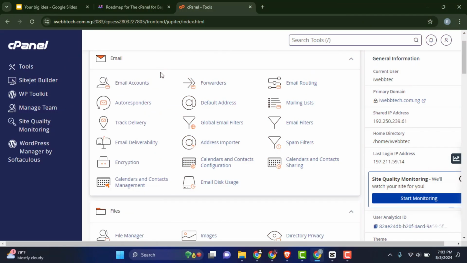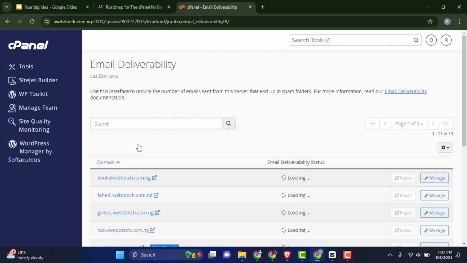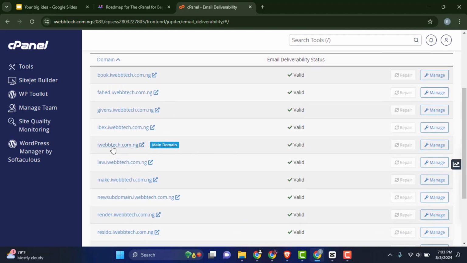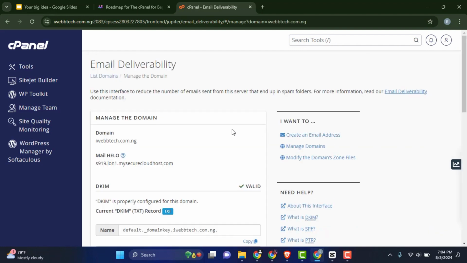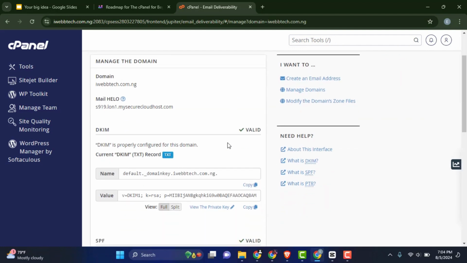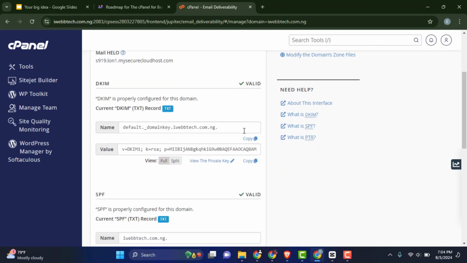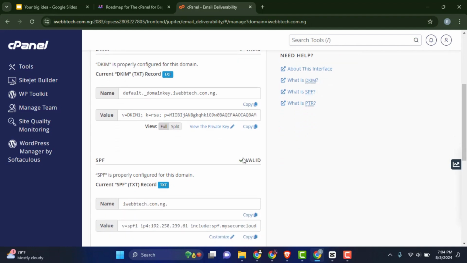Looking through the next option that we just have to glance through is the email deliverability right here, where we are going to see the SPF setting and the DKIM as well. So let me just go to the original domain right here, which is the main domain, and click on manage. Most times if you buy a new cPanel account and a domain name as well, it would already have been validated before you even do anything. So you just don't have any business here.